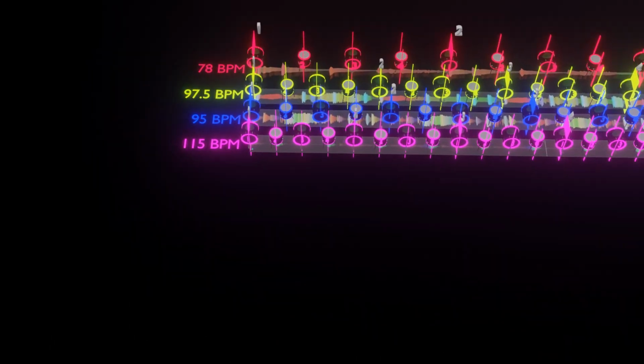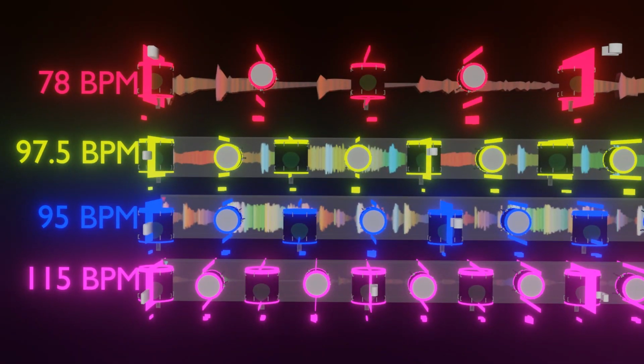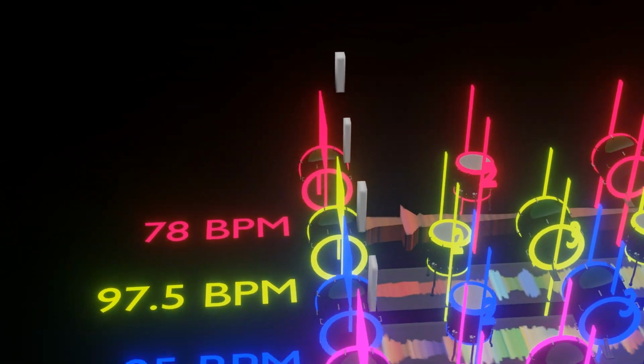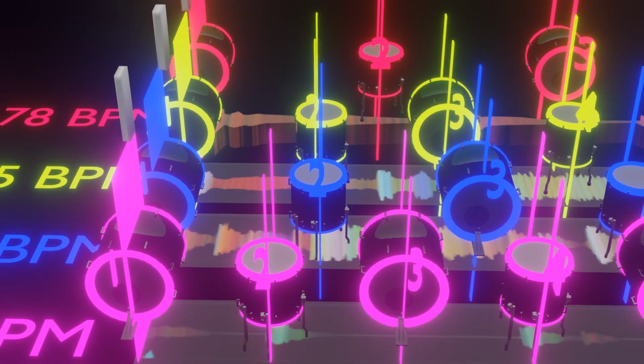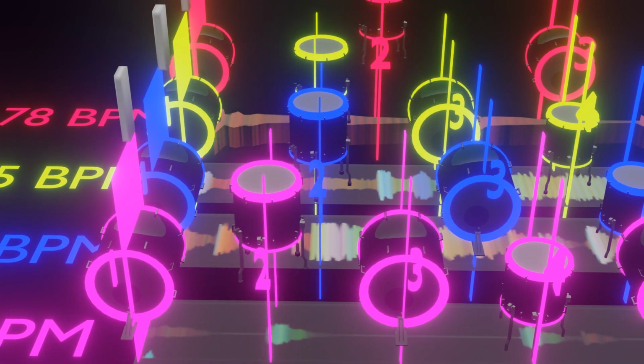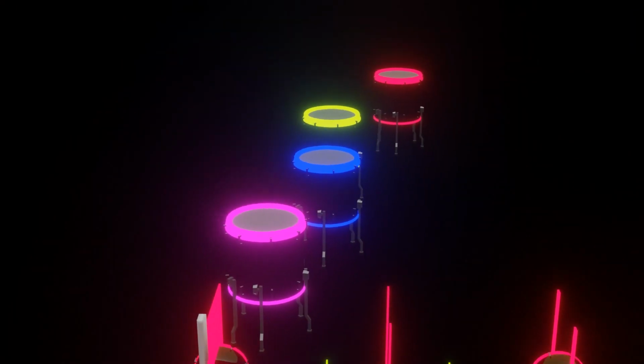So now we're going to compare different songs that have different beats per minute, different tempos. Top one has 78, then we have 97.5, 95, and 115. And as you can see, they all start on the 1. They all start on a kick, but since they're different tempos, they do not line up and stay together.